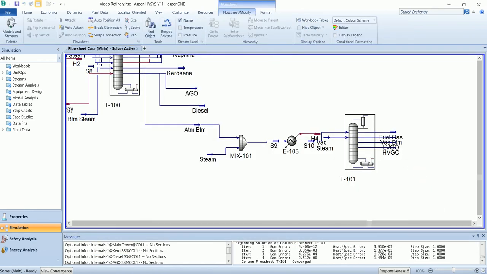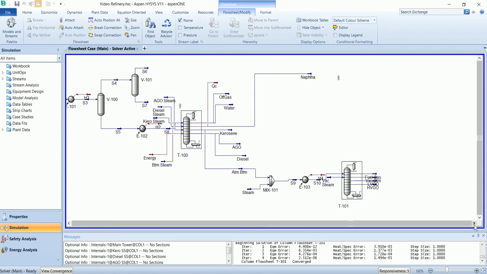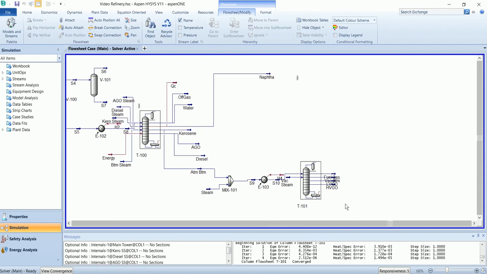So far we have simulated the atmospheric tower and the vacuum residue tower. In the next video, we will treat the naphtha from the atmospheric tower in the catalytic reformer, and the bottom residue of the vacuum will be treated in the visbreaker.